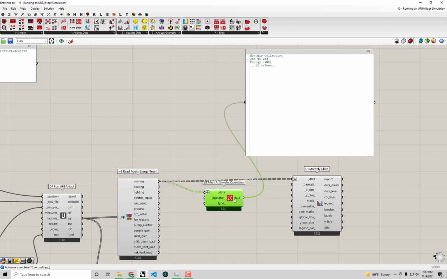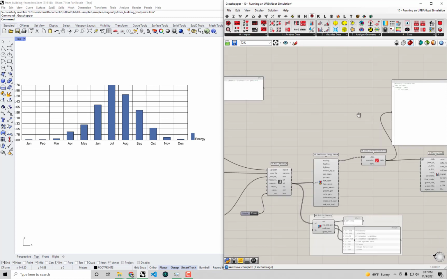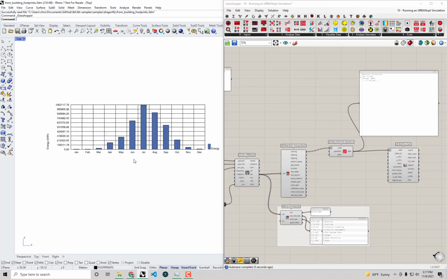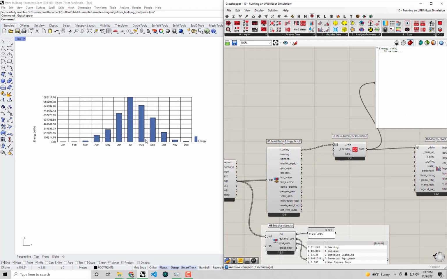Instead of having to deal with each one of those individual pieces of HVAC things. Certainly, I could dive into them if I want to, but I think I'm just now going to plug this into the monthly chart component, and I think this is going to be a little nicer. Yeah, look at this. So this is pretty much what we'd expect for cooling energy, right?